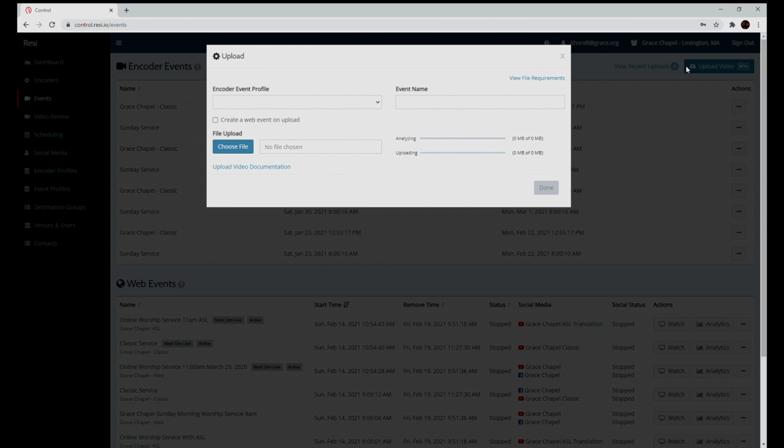You can also do a manual upload, selecting the profile name and also editing the event name, choosing the file for the upload. This creates as well another encoder event. However, do read the upload video documentation, as there are very specific requirements for your file. So the link here and a link here as well. They're redundant on their links.